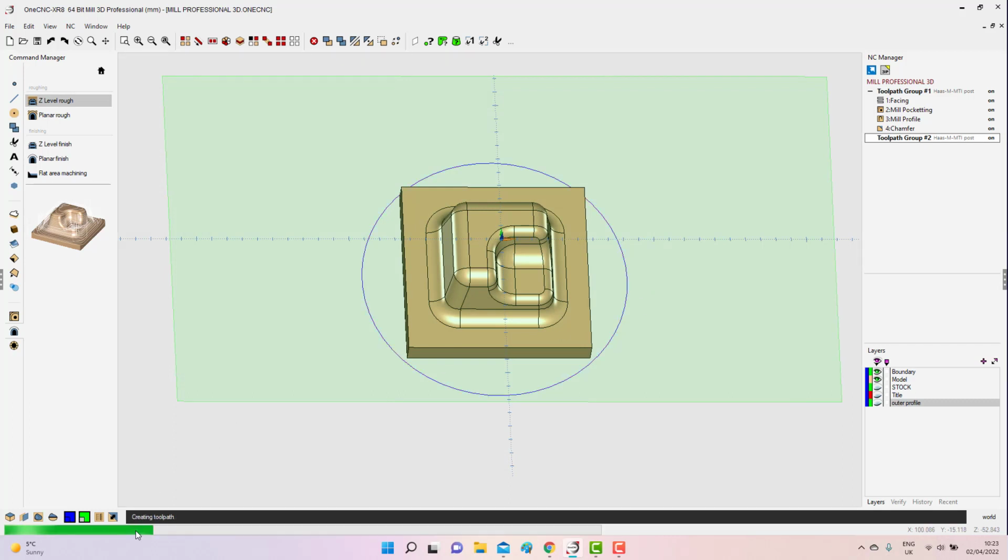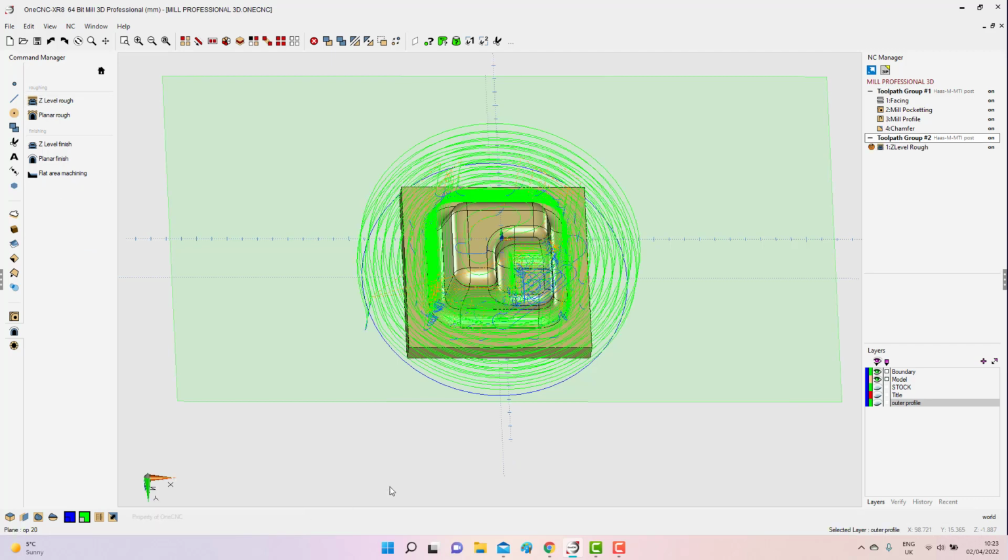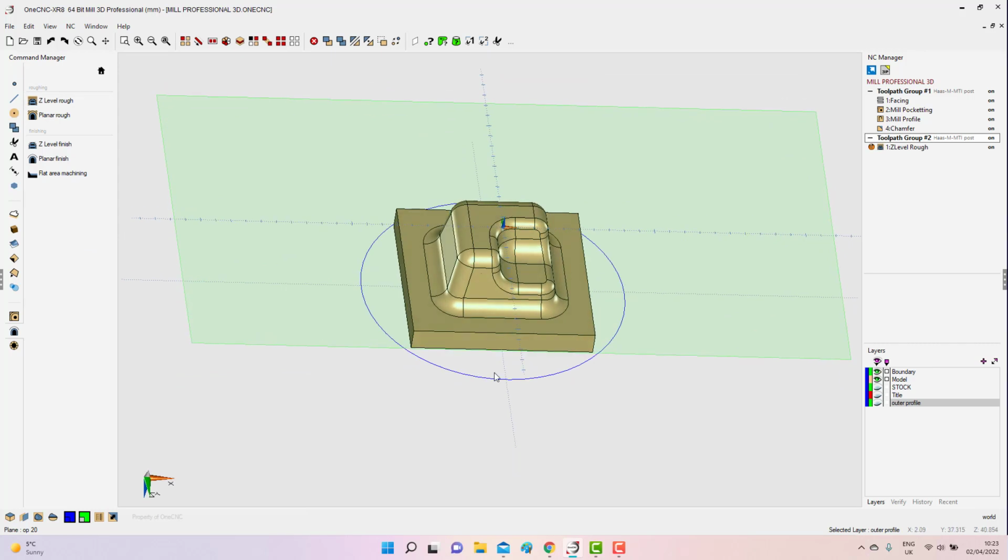You can see the tool path calculating down the bottom. It just takes a little bit longer than a standard high-speed tool path because it's calculating all of the reducing steps. Okay, so just so you can see what we've got so far, if I right click on the toolpath group, I'm going to use simulate all because I want to simulate both toolpath groups.